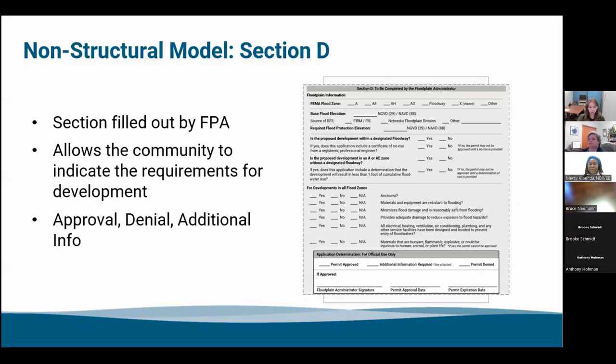Section D is filled out by the floodplain administrator. So this allows the community to indicate the requirements for the development. It also works somewhat like a checklist so that you make sure that everything that is needed for this permit application has been included. So you're going to look at the FEMA flood zone. Is it an A zone? Is it an AE zone? Each of these zones may trigger some more processes to be done.